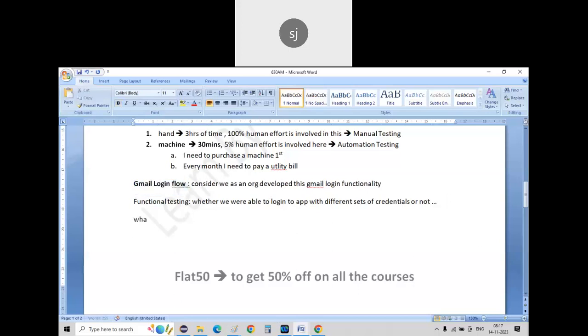Consider WhatsApp Messenger, guys. We widely use this WhatsApp Messenger. What is the main objective of developing it? Sending and receiving audio messages, text messages, or video messages. These are the core functionalities of WhatsApp Messenger. If you are checking whether I was able to send a message, whether I was able to receive a message, whether I was able to send an audio message or video message or not.